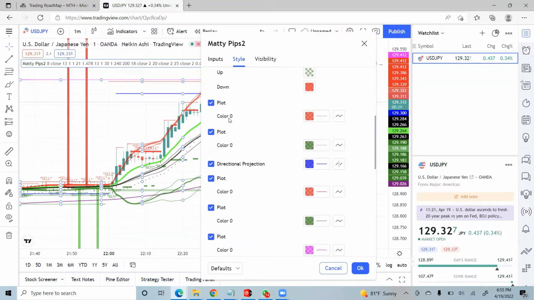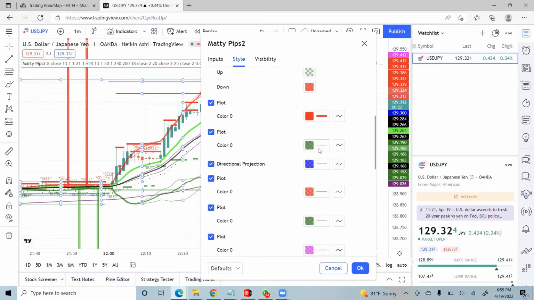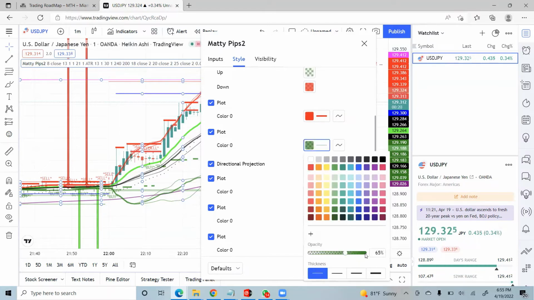So I'm going to come down to plot. I'm going to make this one just 100% and make it very thick. The next one, green, right? I'm going to make it 100% and make it thick.